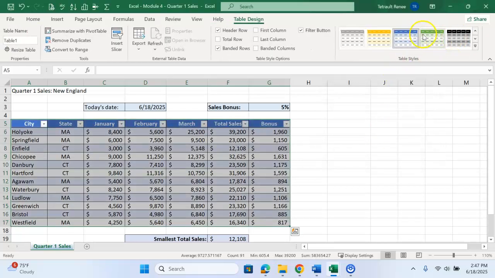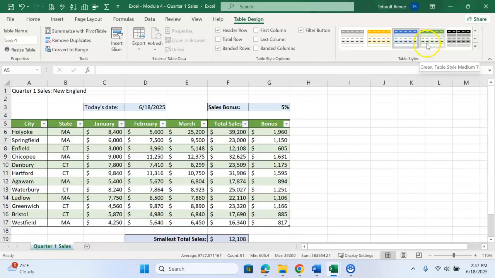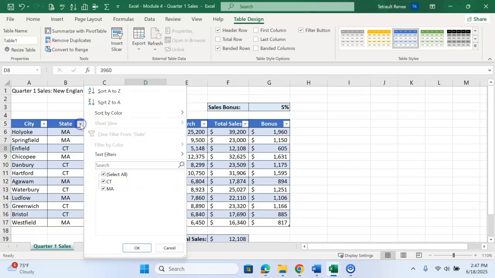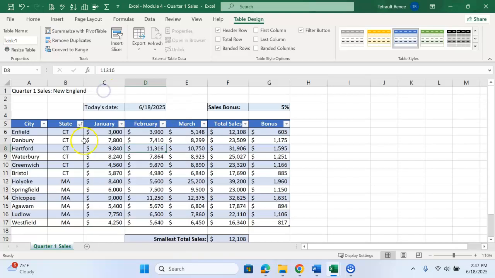And at any point, if you wanted to change the color style, the table style, you could go in here as well. So I'll keep it blue. So what happens here is you are in what's called format as table, and you have these little markers here. And what you could do here, I'm going to go to the state one, and I could actually put it in alphabetic order by state, so that it's showing all Connecticut first, and then all Massachusetts.